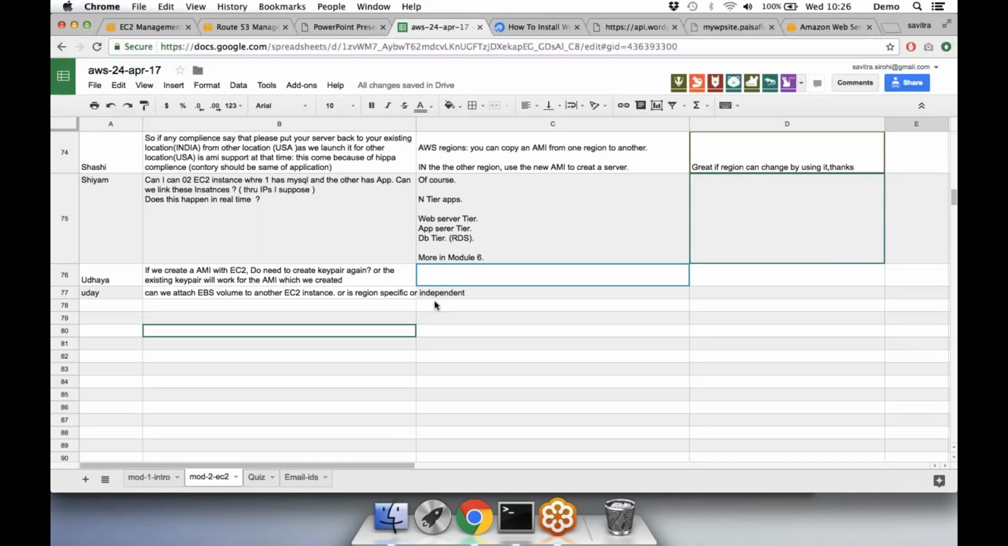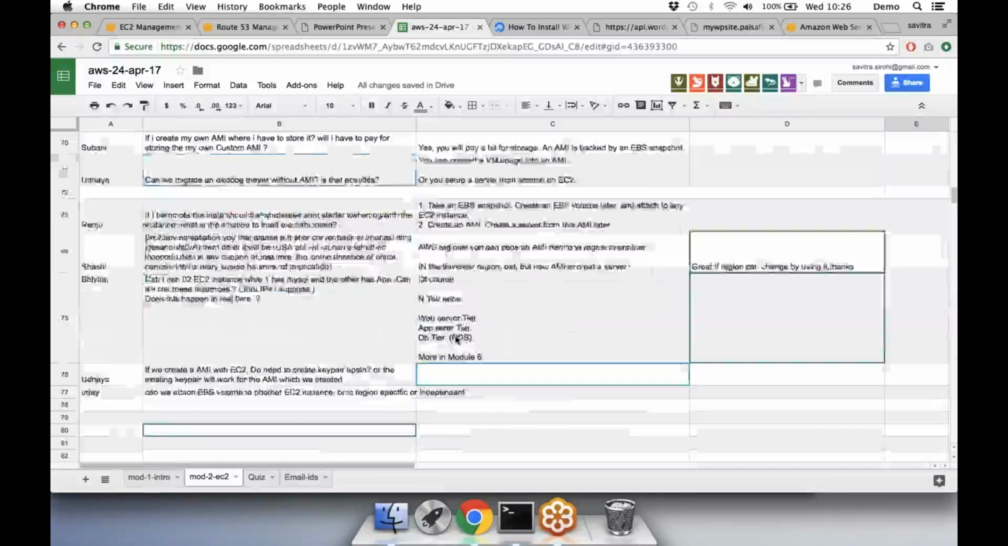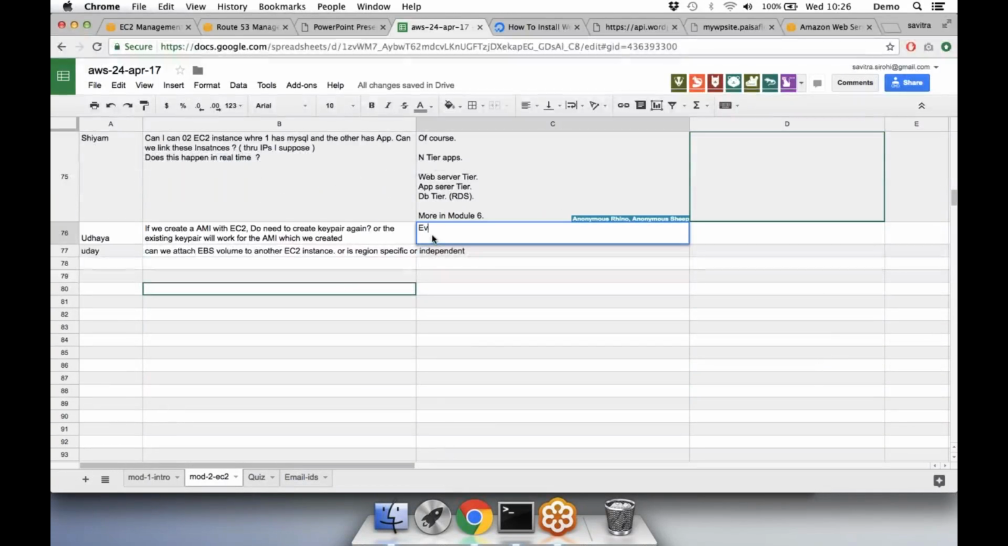So Udaya, if you create an AMI with EC2, do we need to create a key pair again, or will the existing key pair work for the AMI which we created? Yeah. So no, you don't have to create a key pair. Okay. So everything is baked into the AMI, right? Whatever was on the server, including the key pair. So nothing has to be done.